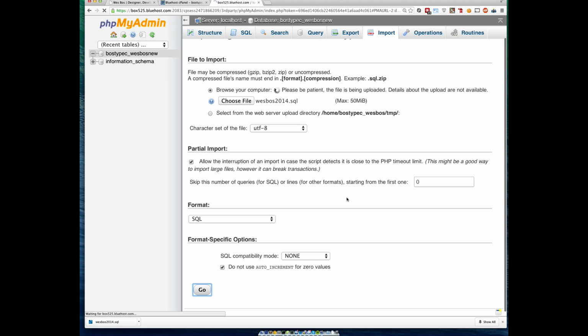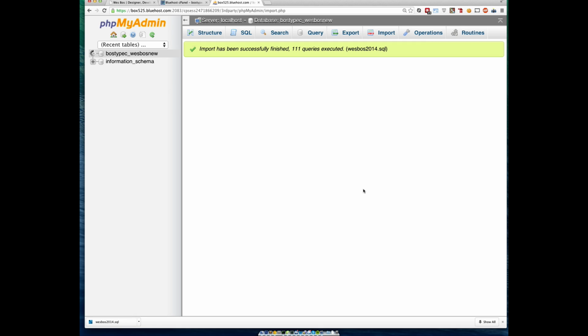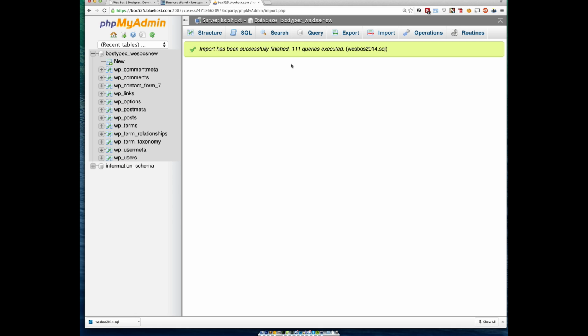And it's going to take a sec. Depending on how big your database is, this may take 10 seconds. It may take a minute, depending on how big it is to upload. And it looks like mine is done here. Import has successfully finished, 111 queries executed.